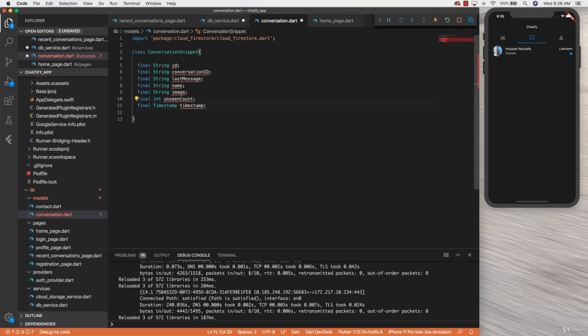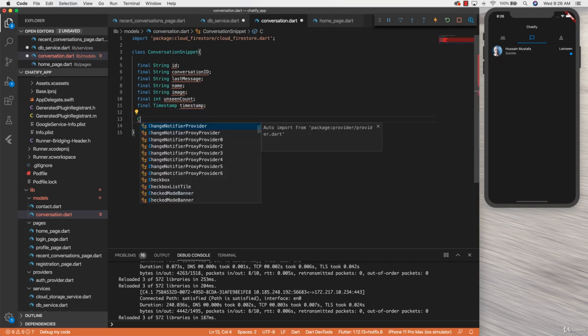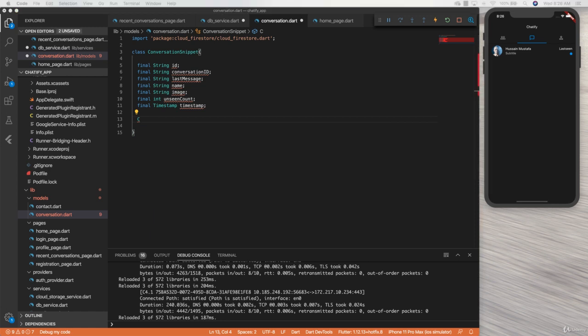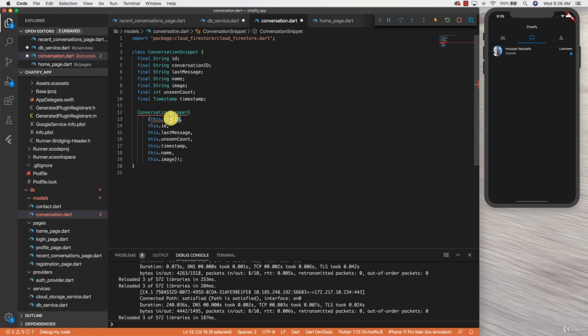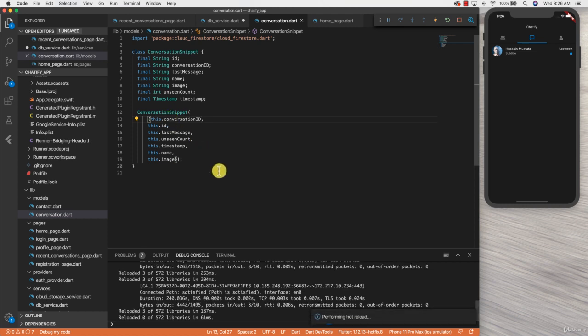Once we have this, the next thing I'm going to do is create the constructor for our conversation snippet, and I'll just copy this constructor in because it's really simple. This is not chat ID, this is actually conversation ID, and I'm going to do Alt-Shift-F, command save.